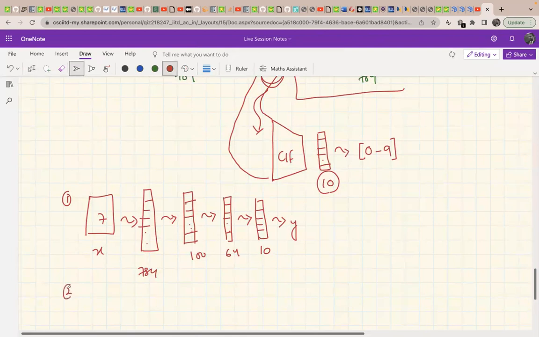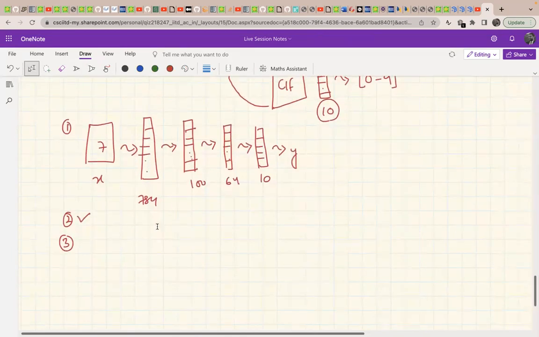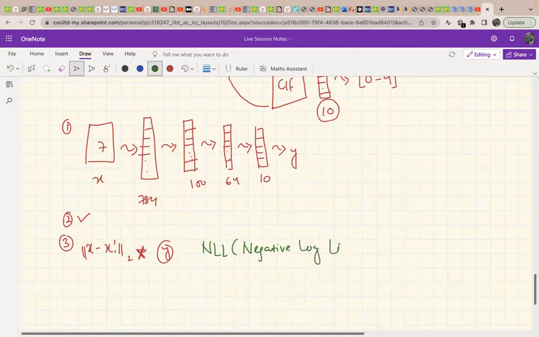Step two is done. Step three is specifying the loss. Earlier it was x minus x dash, the L2 norm, right? But now we have a y. We cannot apply this. So what do we need to do? We have to use an NLL loss. It is negative log likelihood.